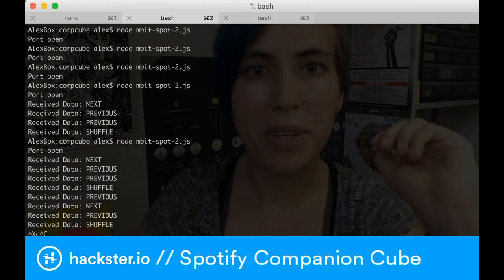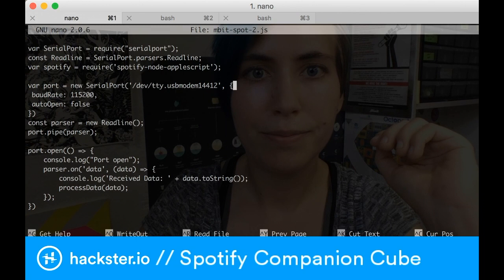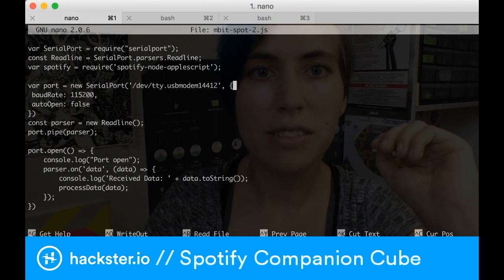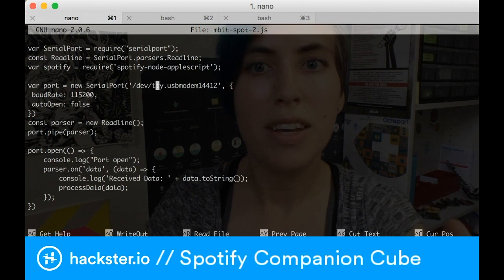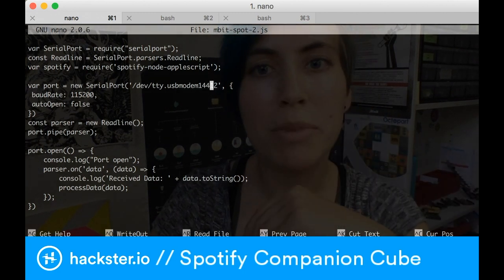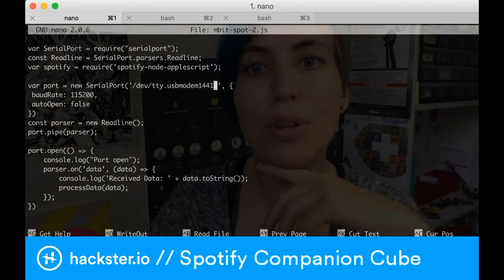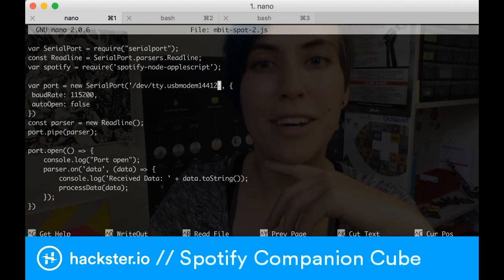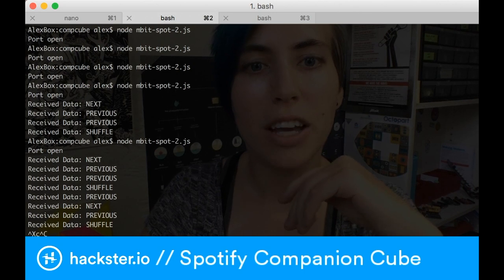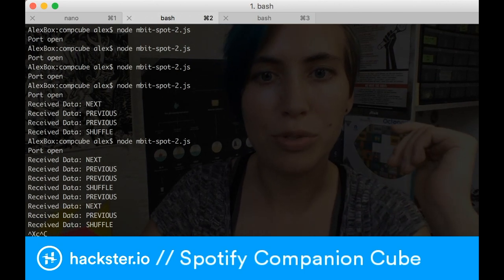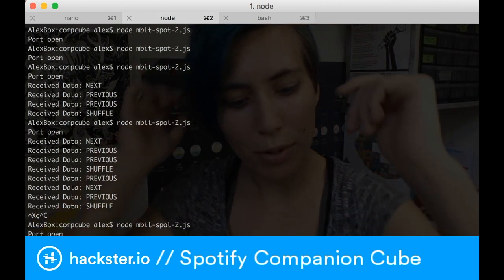And that's important because you need to change it in the code up here in this line. var port = new SerialPort, /dev/tty.usbmodem, and then this number is what may change between the example code and your own code. So if you don't have that right, then your code isn't going to respond. And then finally, in order to make this whole thing work, you've got to start the code. So now my port is open.